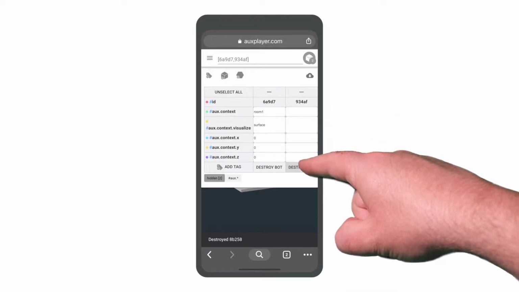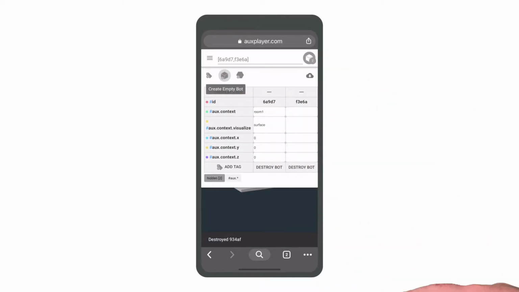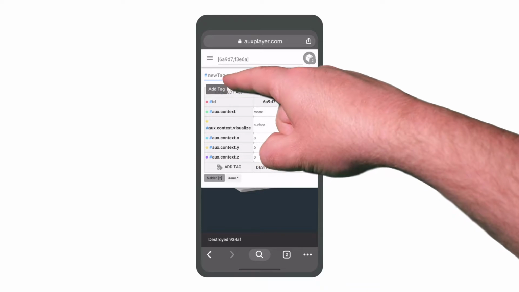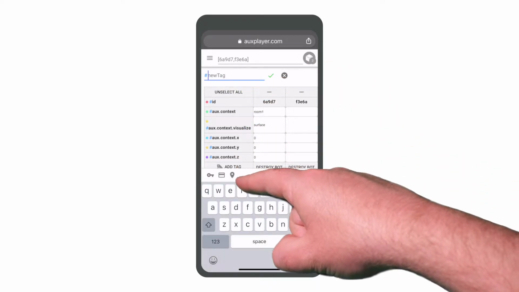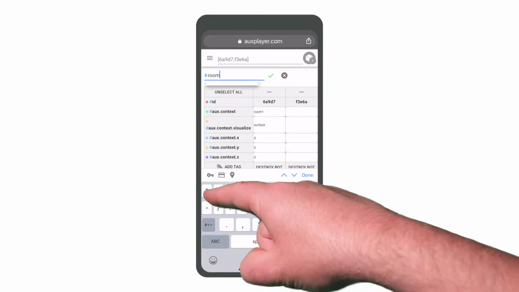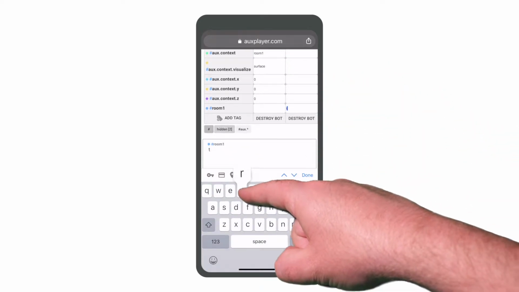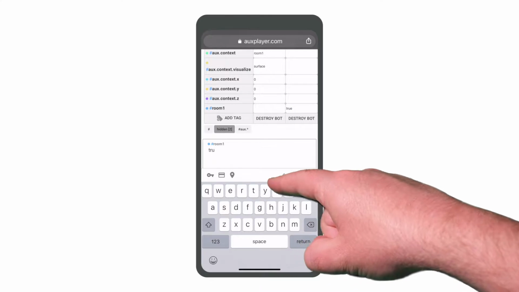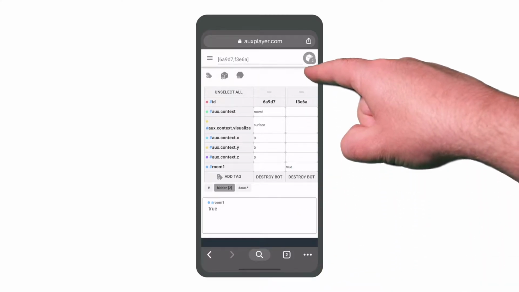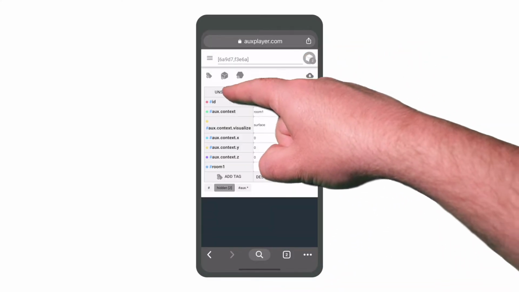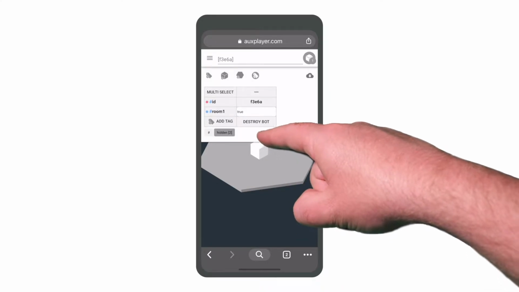So right now, I created too many bots, but I put a surface out here and I'm adding a bot to that surface. Let me add it to room 1. That is the name of our surface. Let me set that to true and it'll put it out there. And there it is.